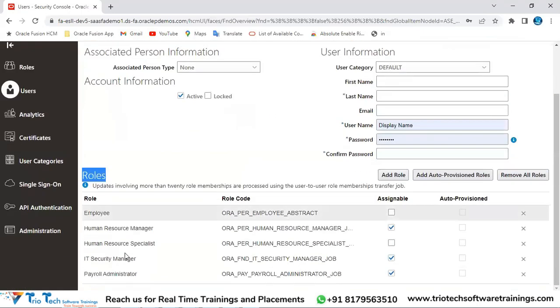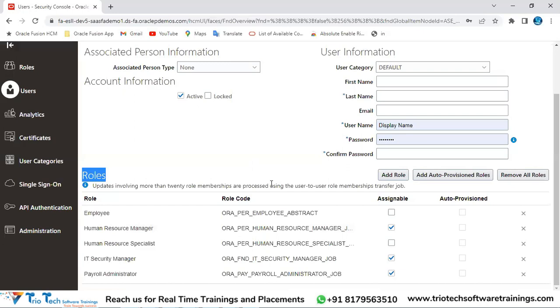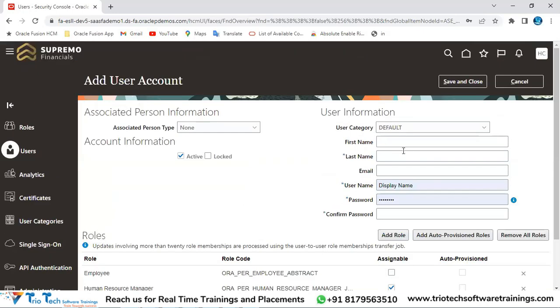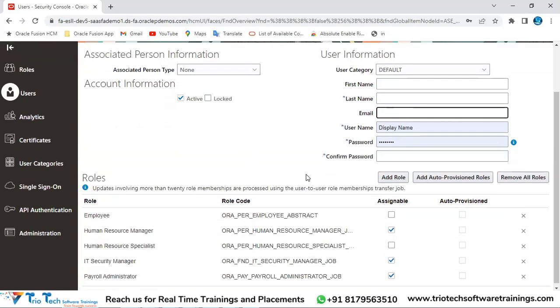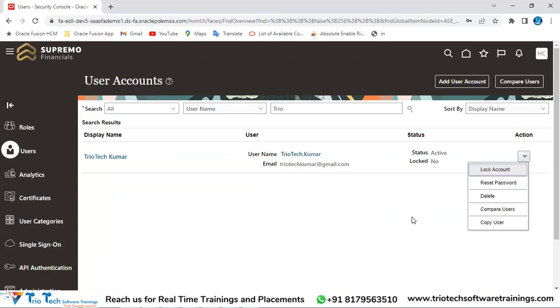So this will make the HR's work easy, right? Otherwise, adding all the roles one by one. Any reference user you can take. You can choose copy and continue with the user account creation. I can give the details of the new user I want to create, and I can click on save and close. This is about the copy user functionality within the user account.